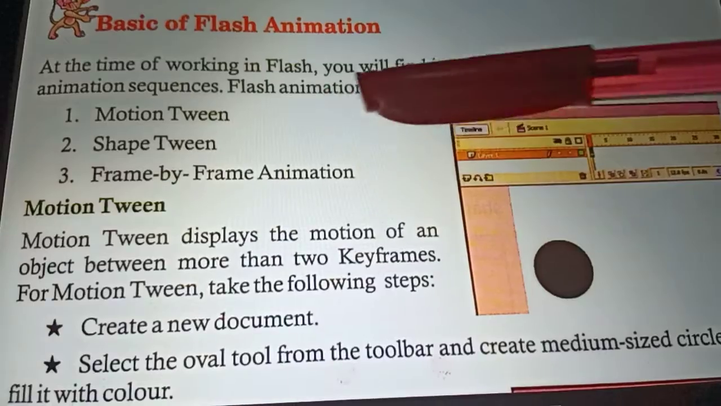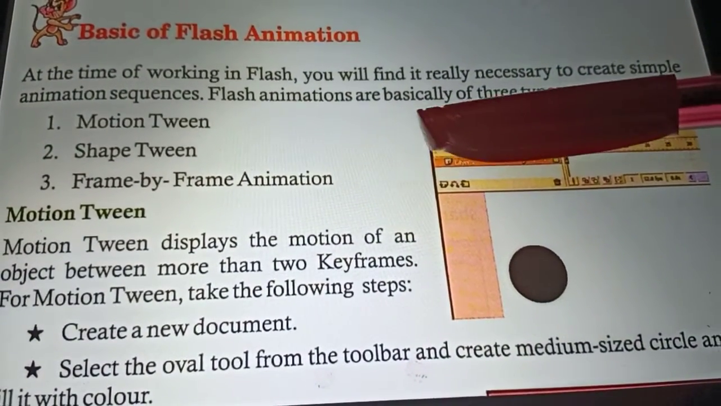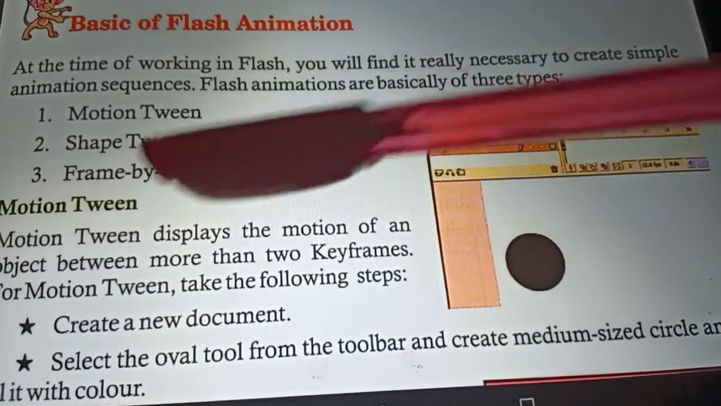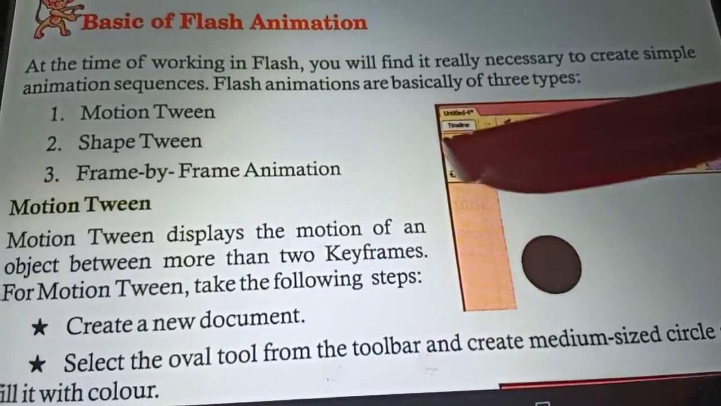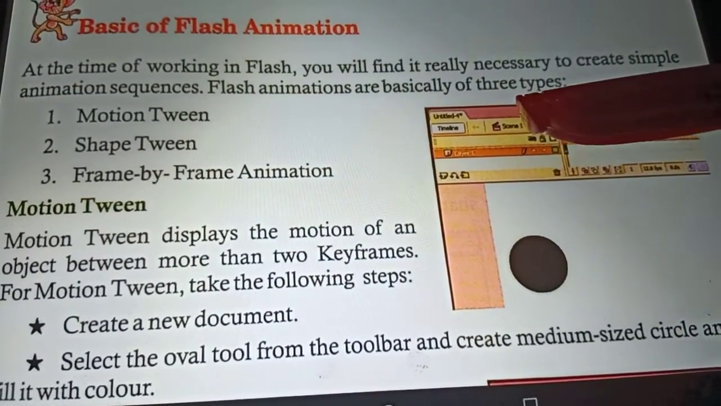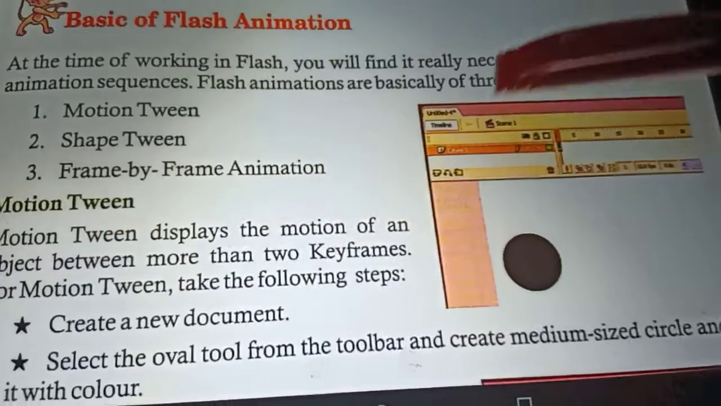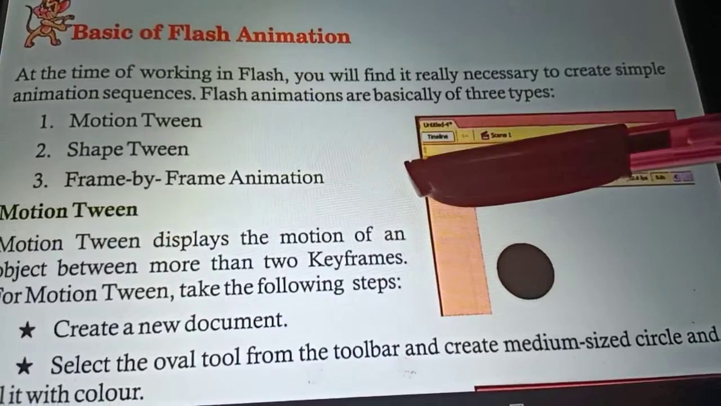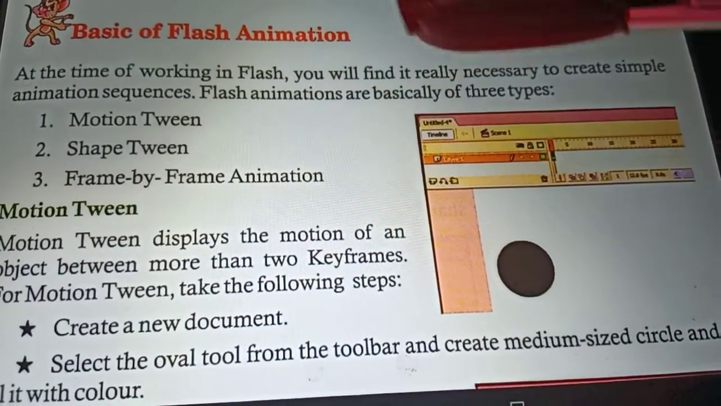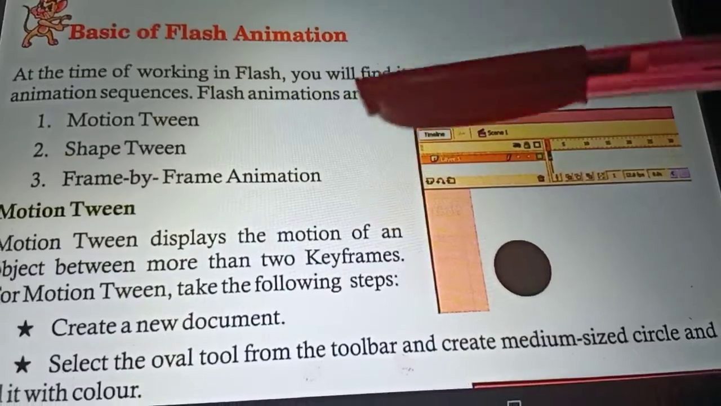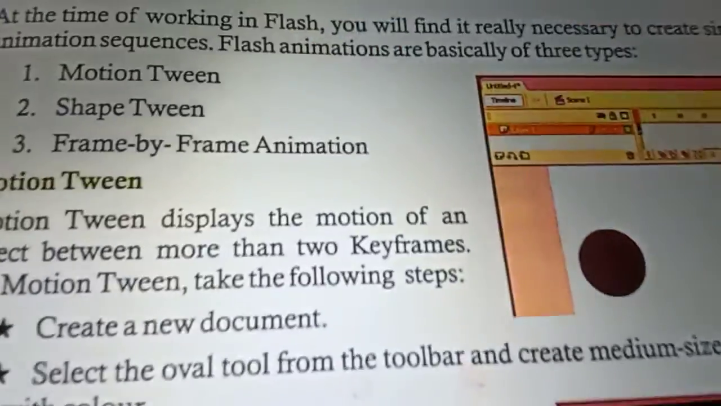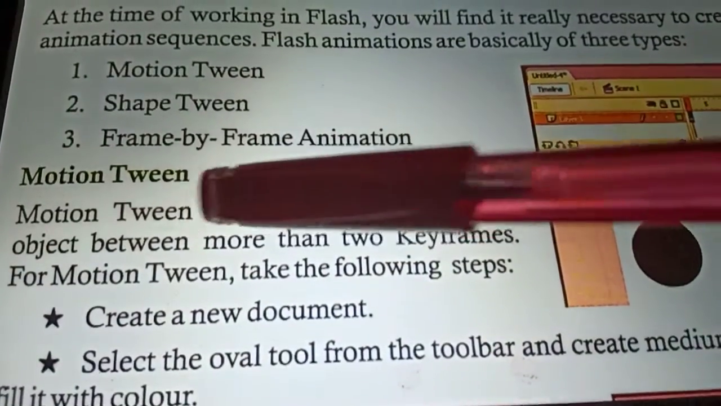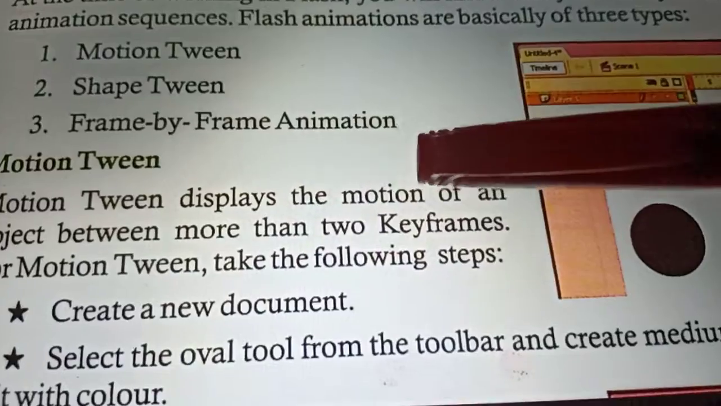At the time of working in Flash, you will find it really necessary to create simple animation sequences. Flash animations are basically of three types. Here, they told us the three types of Flash animation that are used while working in Flash. The first is motion tween, second is shape tween, and third is frame by frame animation.